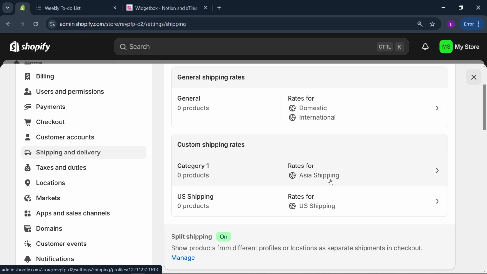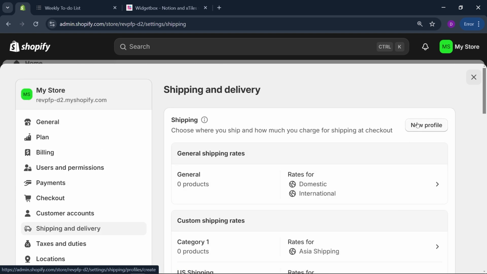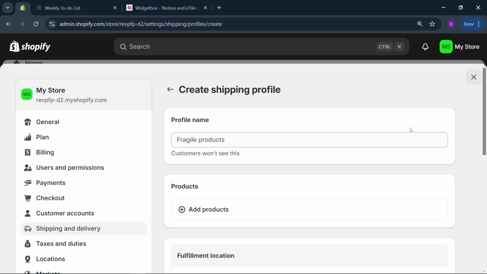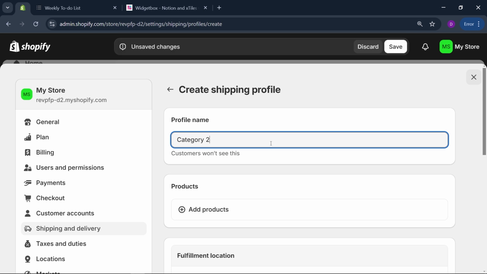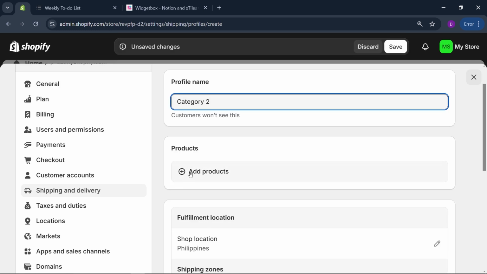So I already have here profiles for shipping in Asia and for the US. Now let's go ahead and set one, say for example, for Germany. I'm going to go ahead and click new profile here. And this profile, for example, is going to be for a certain product. So let's go ahead and call it category 2 products, and then go ahead and add your products by clicking this one.